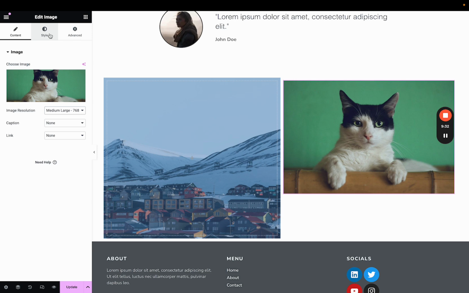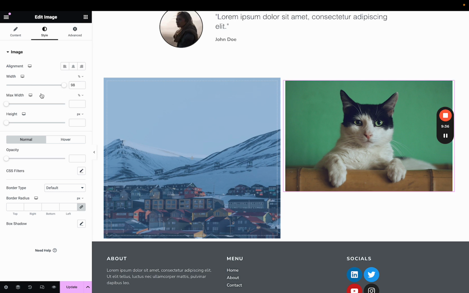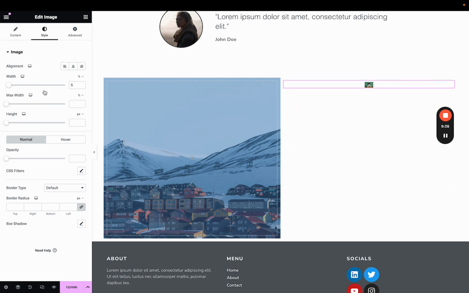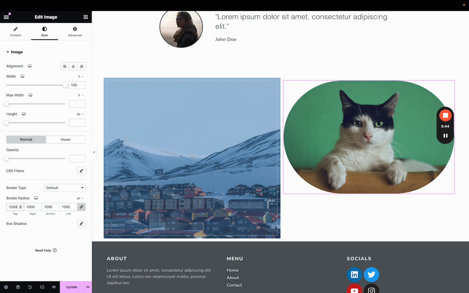I can change the size of it. I can go to Style, and I can change its width, right? So you can change that kind of stuff. You can add a border radius to it. This is what we've done in the past. Make it a circle, that kind of stuff.